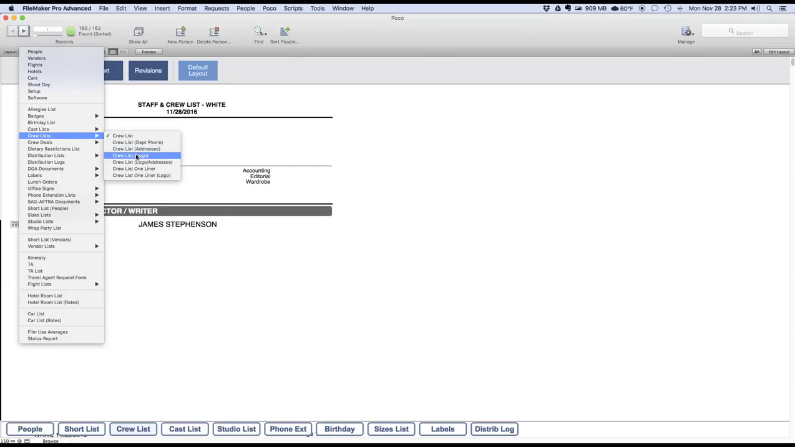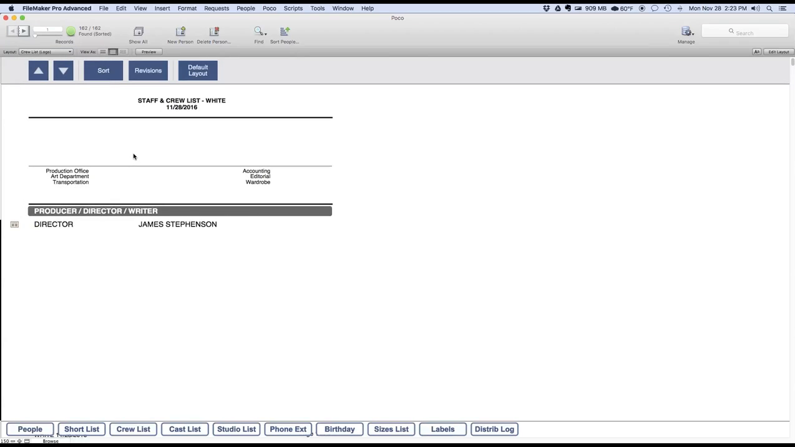Let's say I go to the one with the logo on it, and then if I want to set this as the default layout, just click default layout, and then whenever I click on crew list, it will take me to this default layout, which is a handier way to get there, I think.